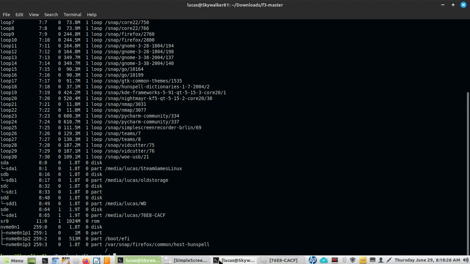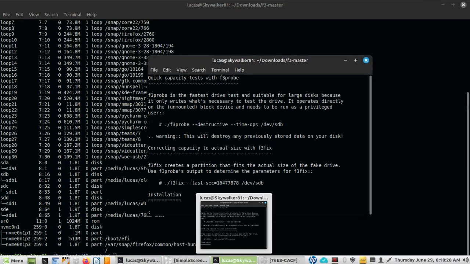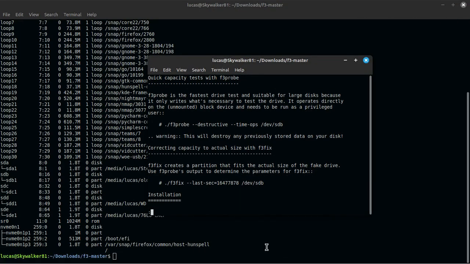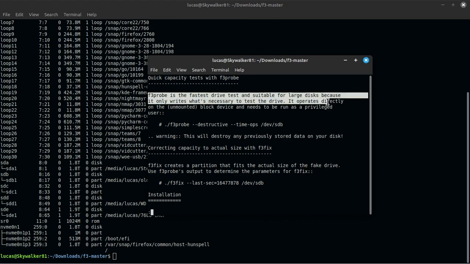I'm going to show you a man page that I discovered. Hold on a moment, let me close this. Yeah, here's the man page. So, quick capacity tests with F3 probe. F3 probe is the fastest drive test and suitable for large disks because it only writes what's necessary to test the drive. It operates directly on the unmounted block device and needs to be run as privileged.